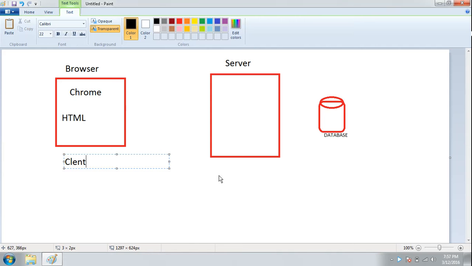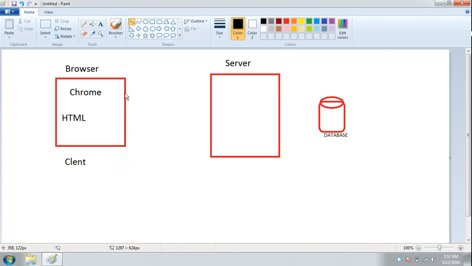So what happens? Basically, if you go into the detail, this client, when you sit on the system, if you want to open www.amazon.com, what will you do? First, you will type. As soon as you type and press enter in the URL, you send a request from your side to the server side.